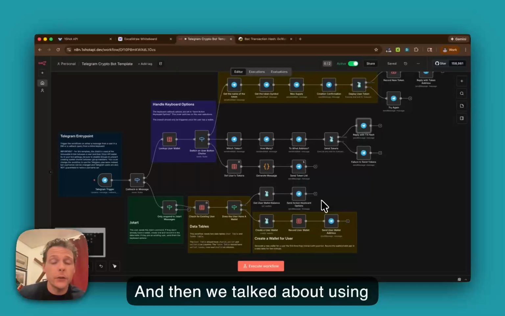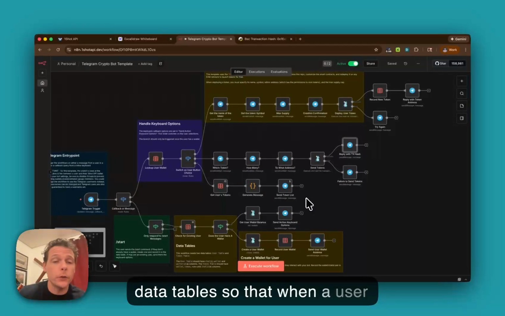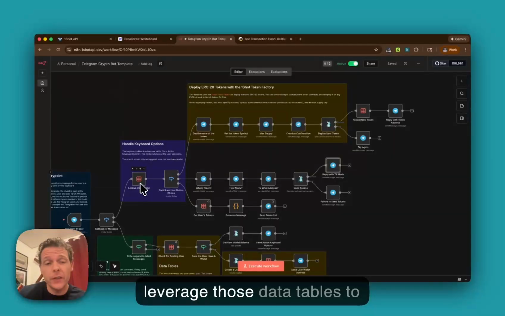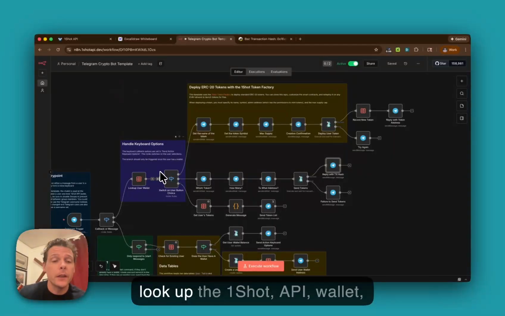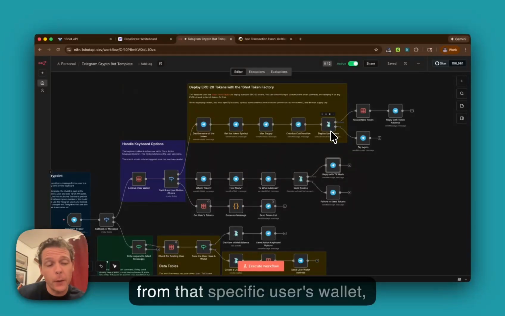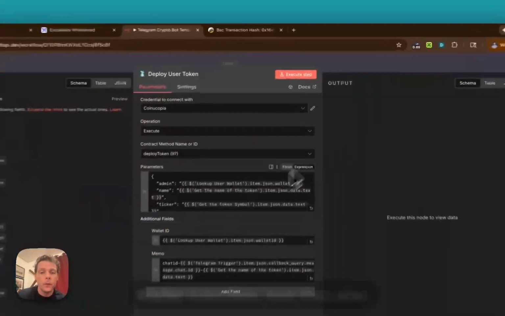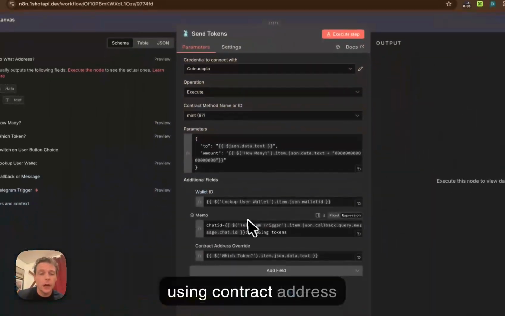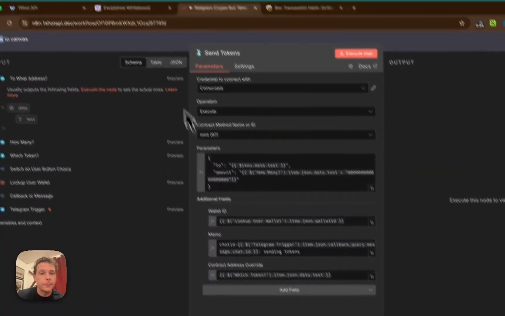And then we talked about using data tables so that when a user wants to submit transactions from their wallet, we can leverage those data tables to look up the one-shot API wallet ID and then send transactions from that specific user's wallet using wallet overrides and then also using contract address overrides.